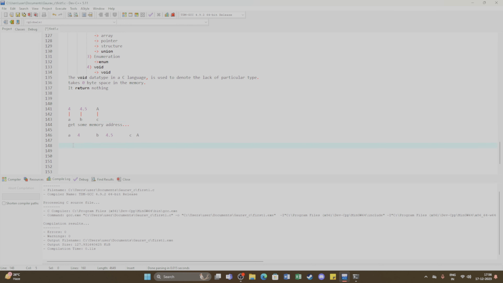So now what are variables here? In C, if I say a perfect definition of variables, a variable is, we can call it, an entity.